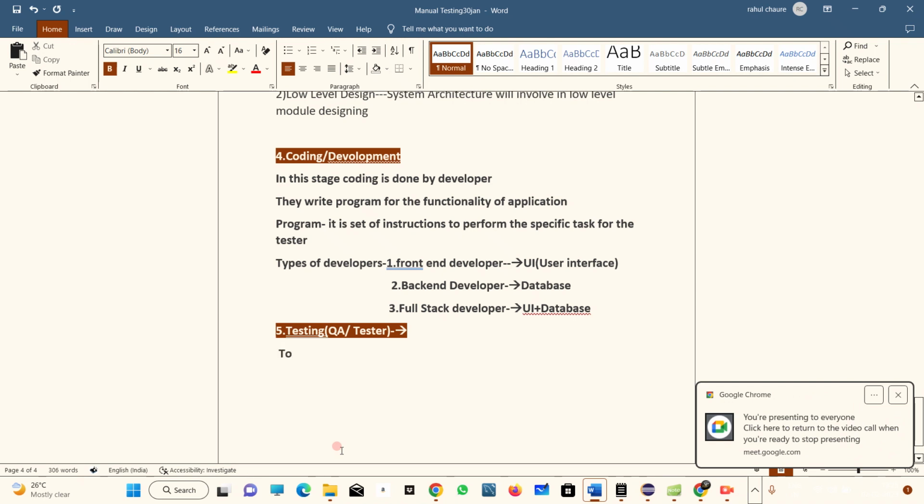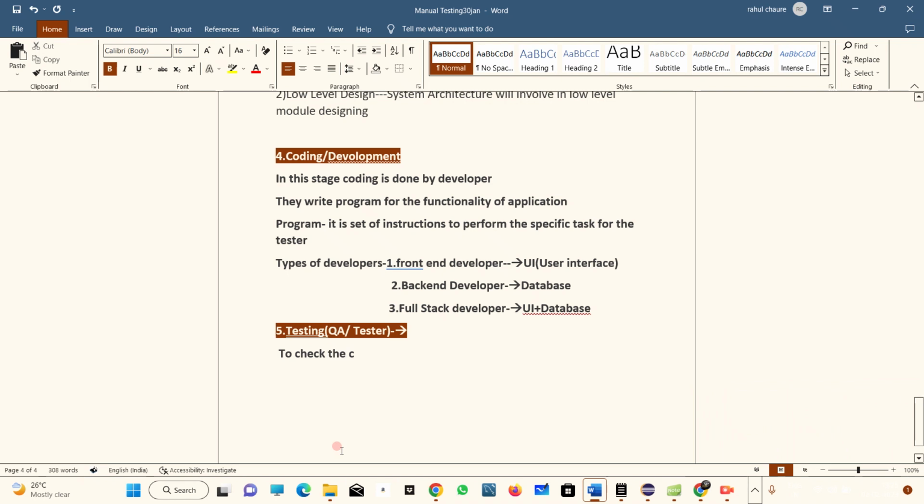So I will write here: to check the correctness and completeness of functionality of the application with respect to the SRS, the client requirement.